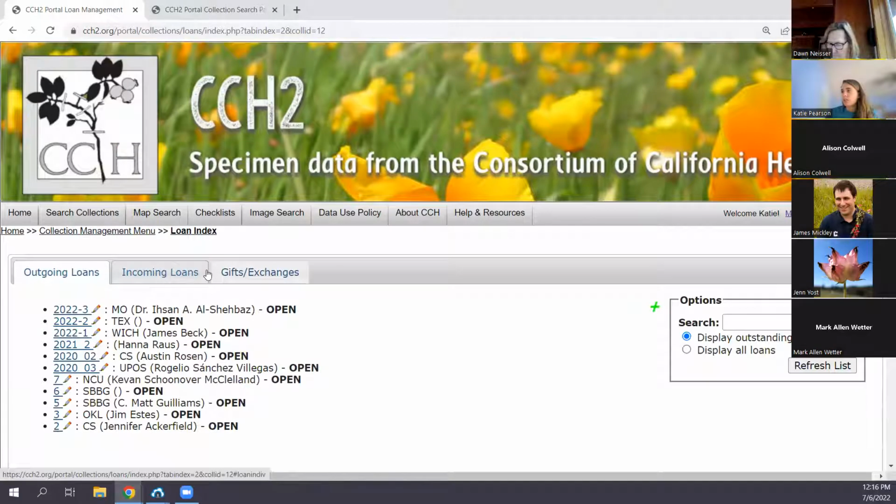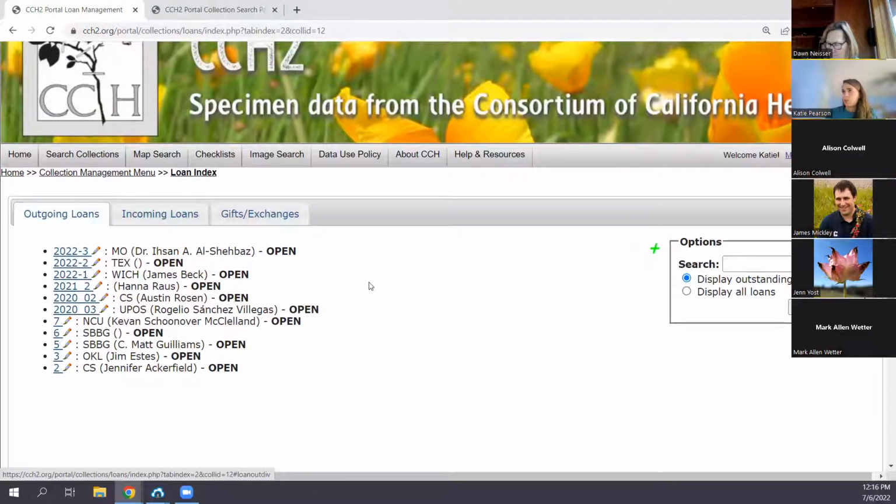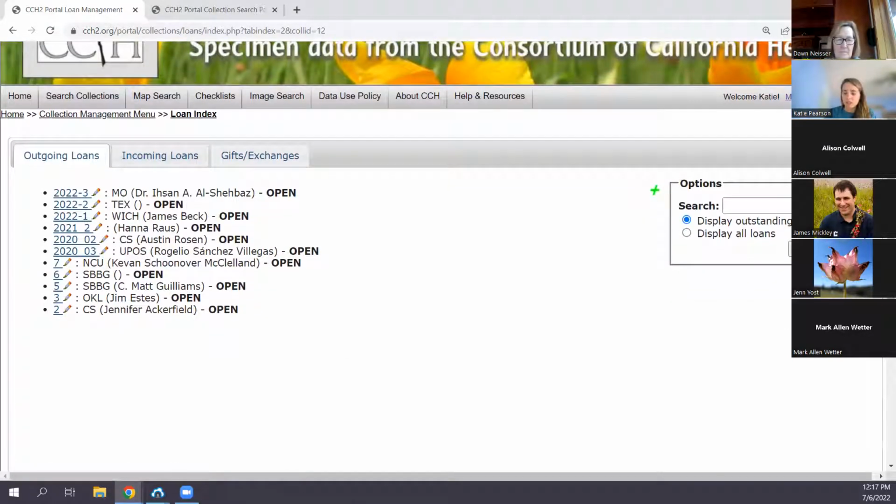So those are the 3 types of ways of managing loans, gifts, and exchanges. There are probably little details that I didn't go into, but I'm happy to answer any questions. And if anyone has any comments, if they've used the loan management tool and would like to be able to do something, I'd also love to hear that.